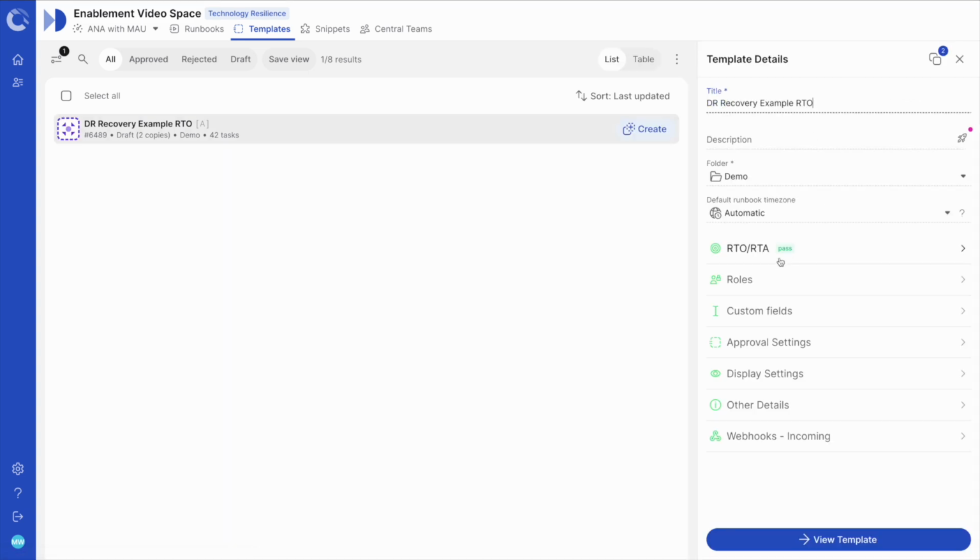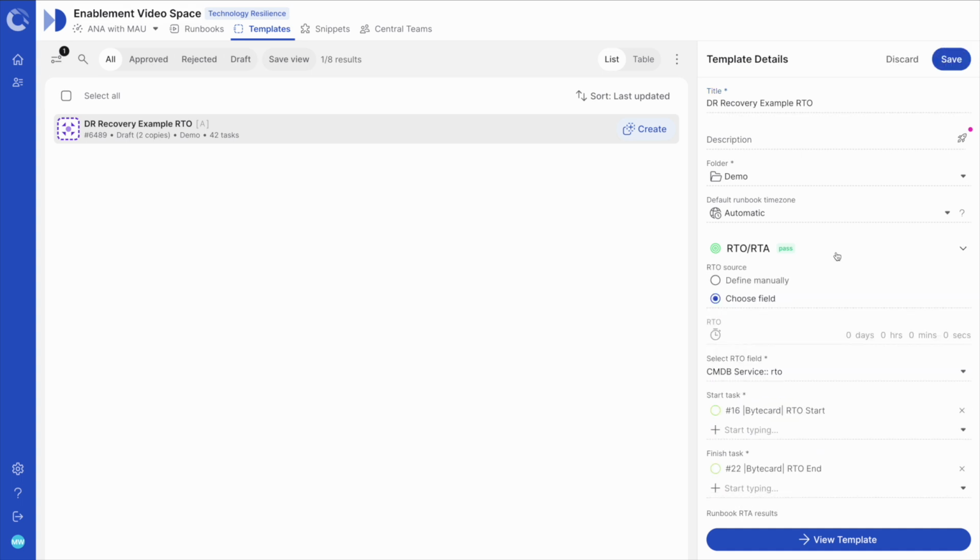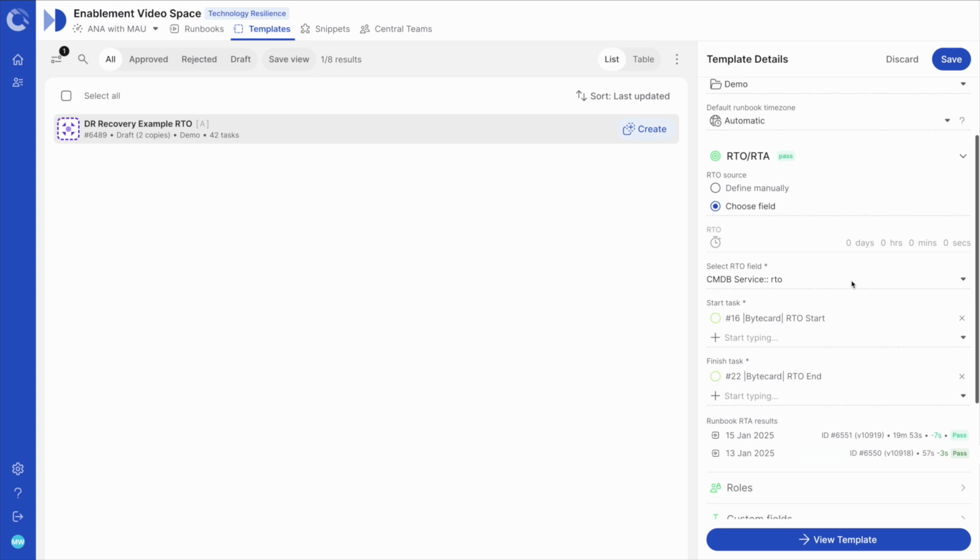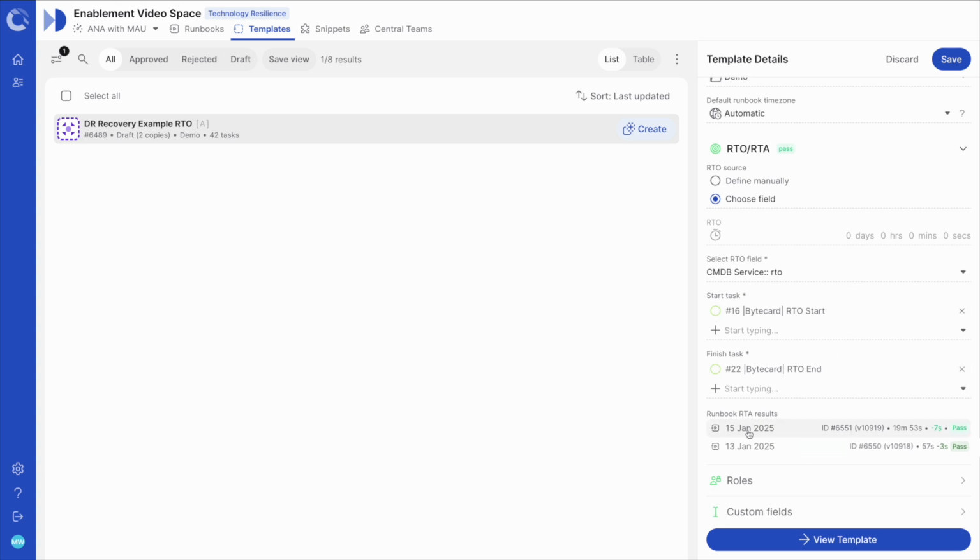We can see that the RTO/RTA section shows a green pass label. The second RTA value has been added to the results section below. We can see the date it was recorded, the RTA itself, and the delta between it and the RTO, which in this case, the metadata was pulled in from our external CMDB into the service name custom field.